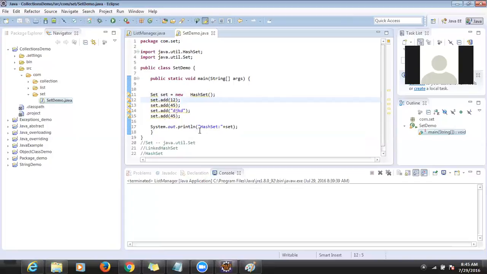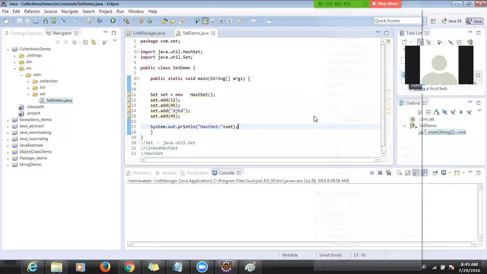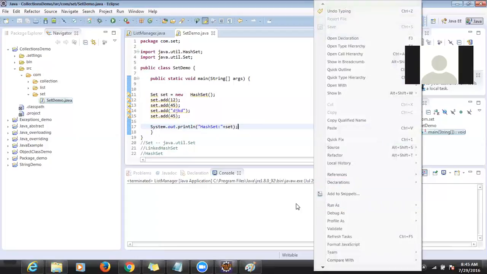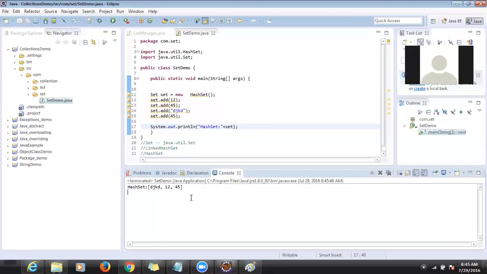Okay. So now I want to display the hash set elements. So just hash set I'm hard coding, and I'm displaying the set. Now let me run it, and we will see the results. Did you see we got some results, right? Yes. Did you see any change here? Yes, it's not in the same way as we inputted, and repeated elements are not there.